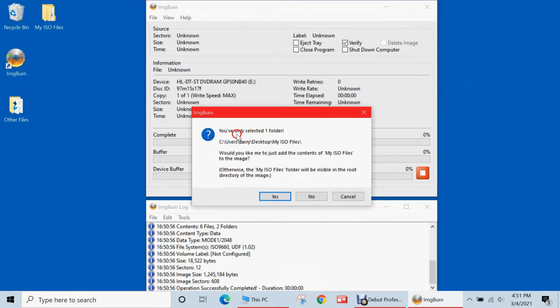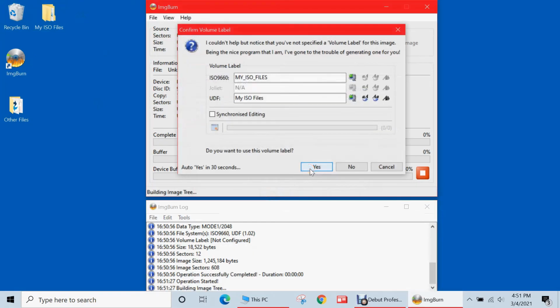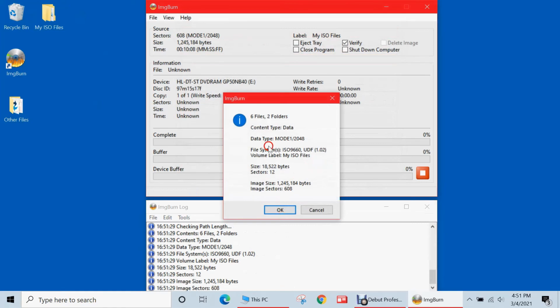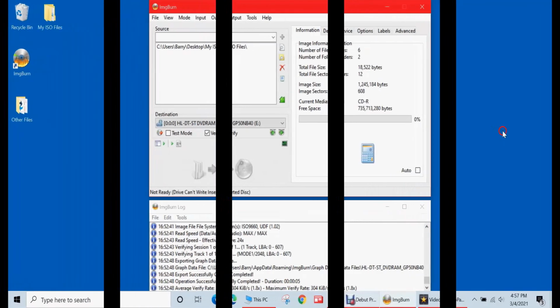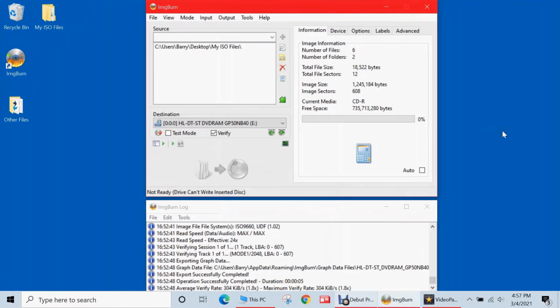Once again, it's prompting me that I've only selected 1 folder, and that's fine because I don't want this to be visible in the root directory of my CDR. So I'm just going to hit yes and hit yes. It's just confirming it's writing 6 files and 2 folders. So I hit OK, and it'll begin the writing process. The writing process was successful.